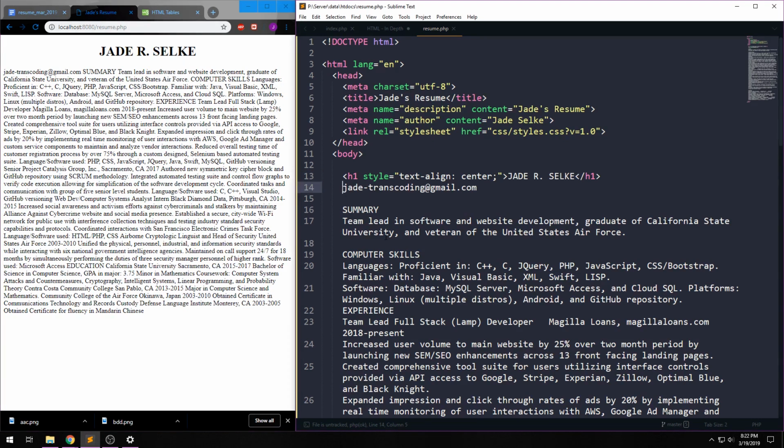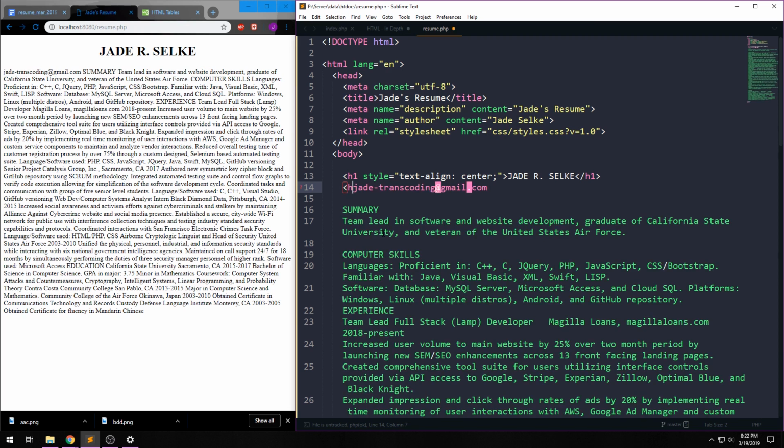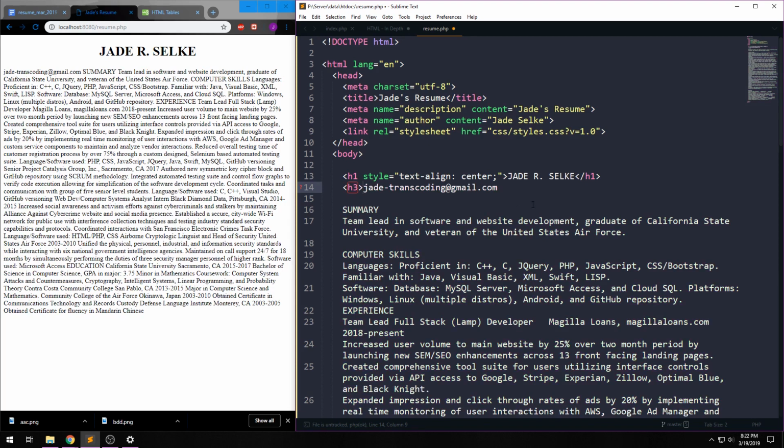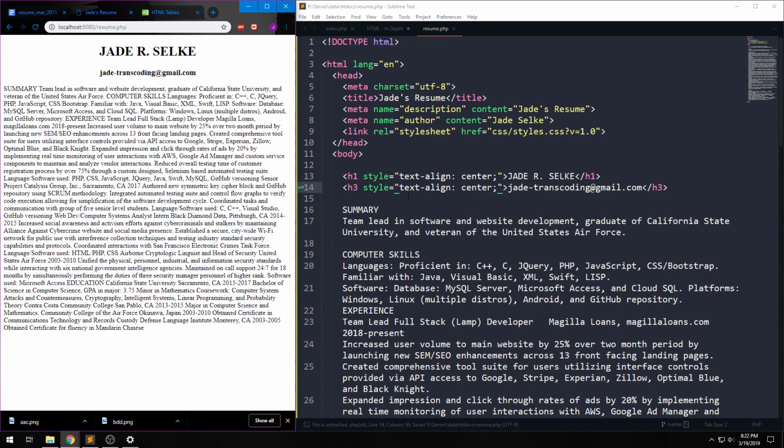And I'm going to do the same thing with my email. I'm not going to use an H1 tag this time, but I might want to use, I don't know, an H3 tag or something similar. So use an H3 tag for that, and that makes it just a little bit more bold than the standard text that we're going to be using down a little bit further.